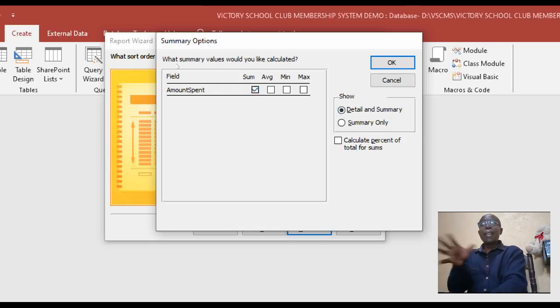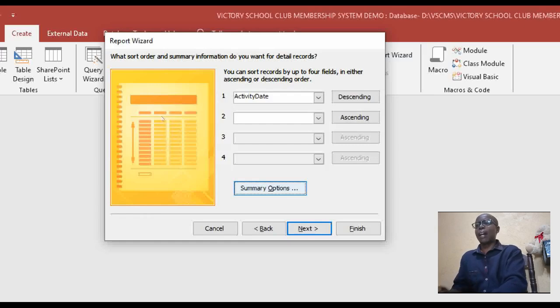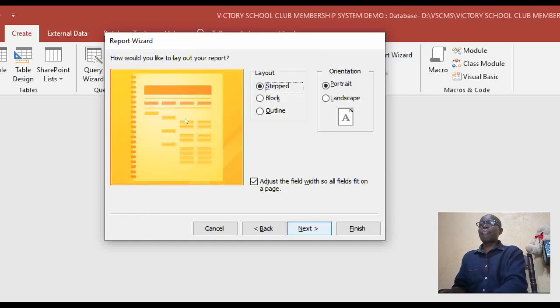If you want to further check out what these other options will do, it's upon you. But for now, I feel it's satisfactory to have the sum of amount spent. Therefore, I click on next. What layout do I want? Block, stepped. Look at the preview area and choose the one which you like best. Personally, I normally fall in love with what we call block, but that's upon you.